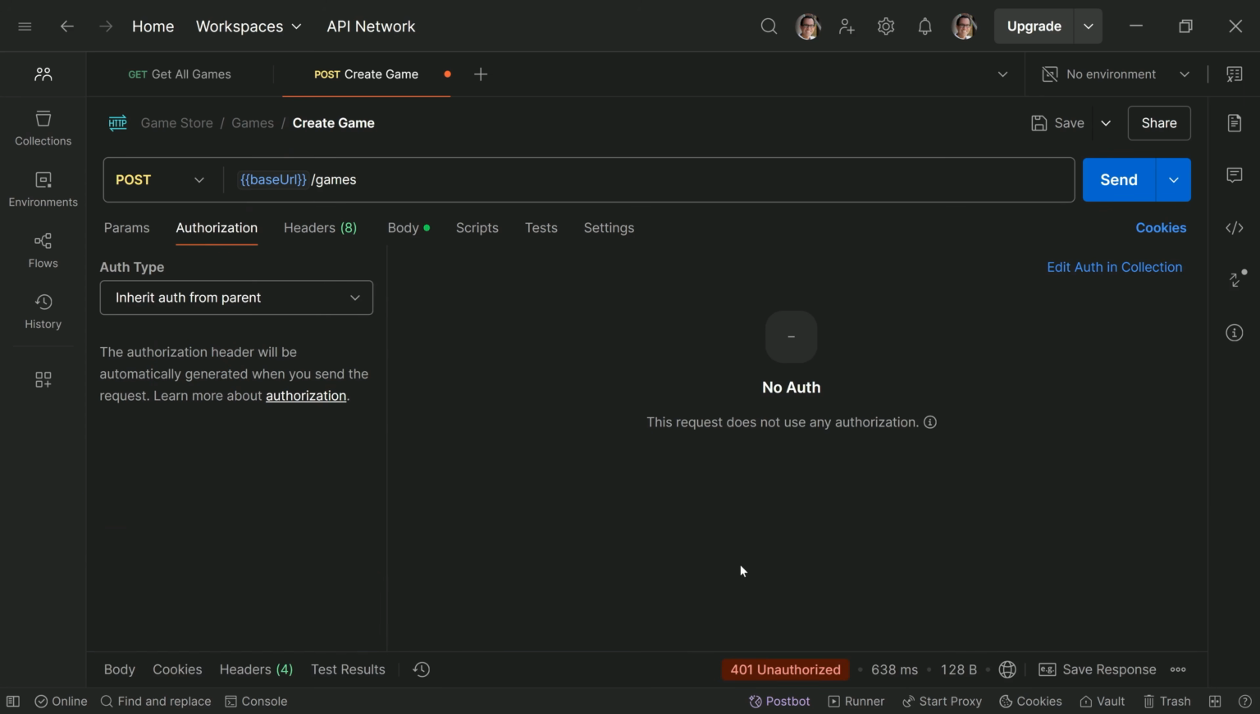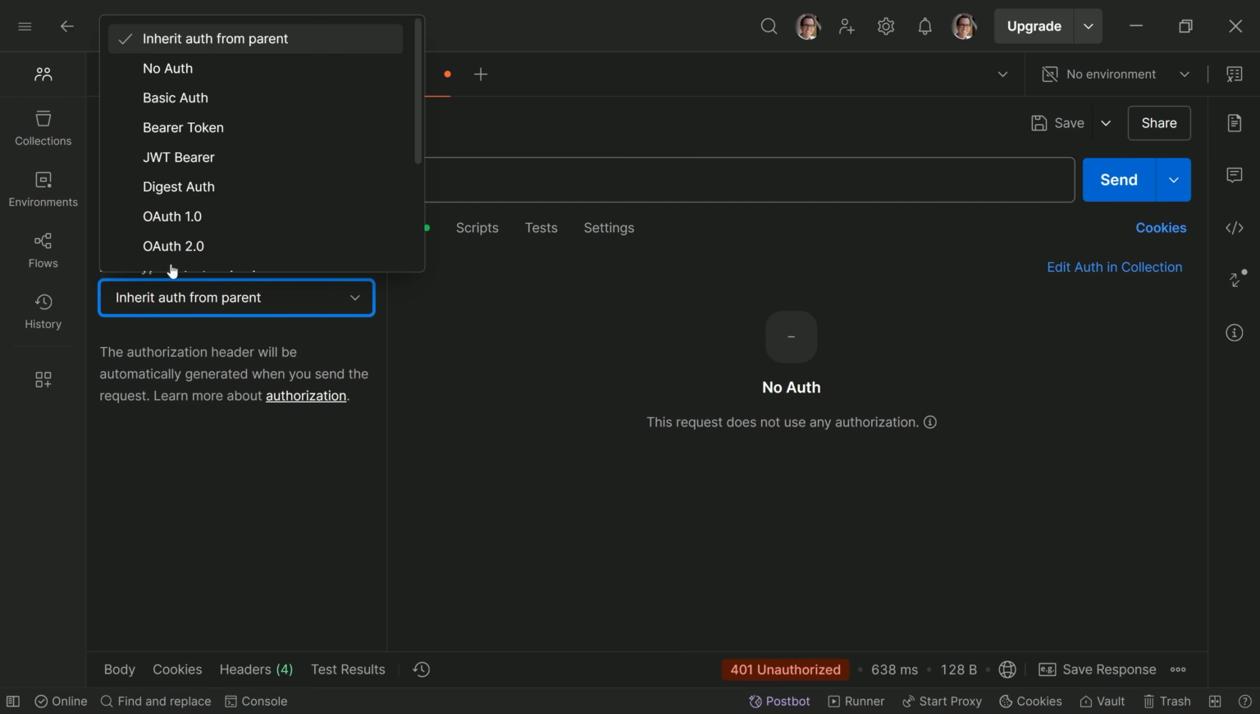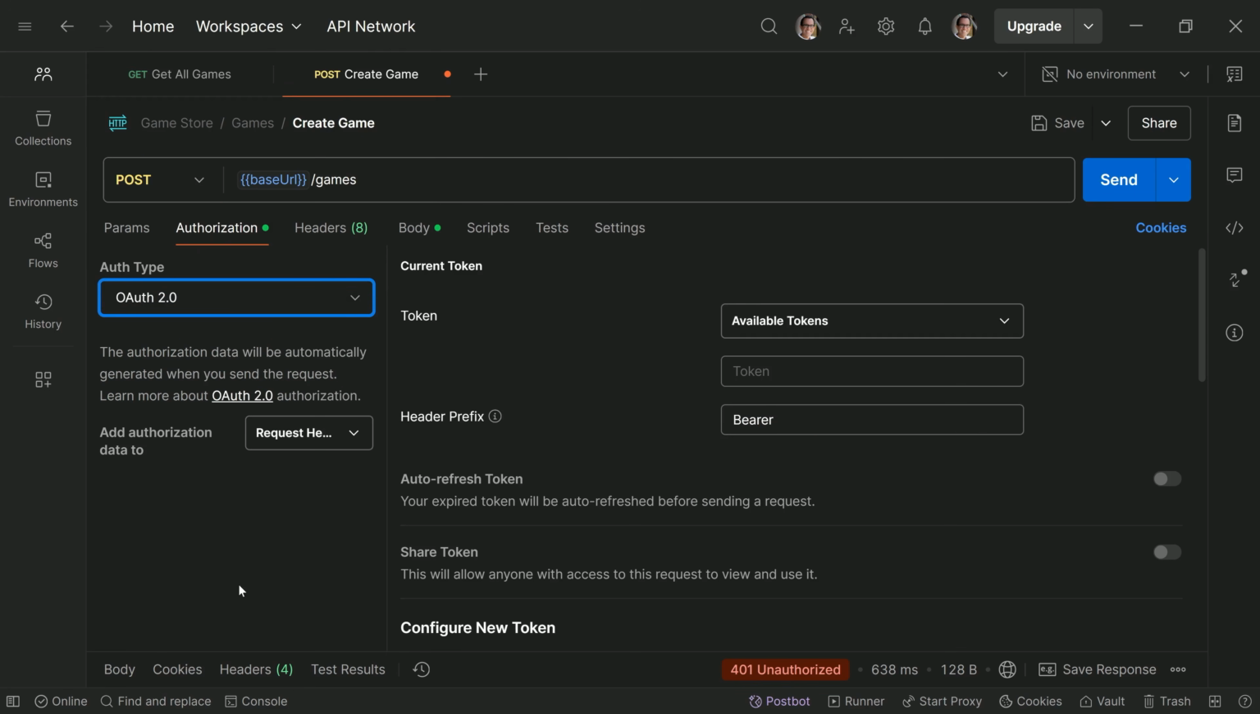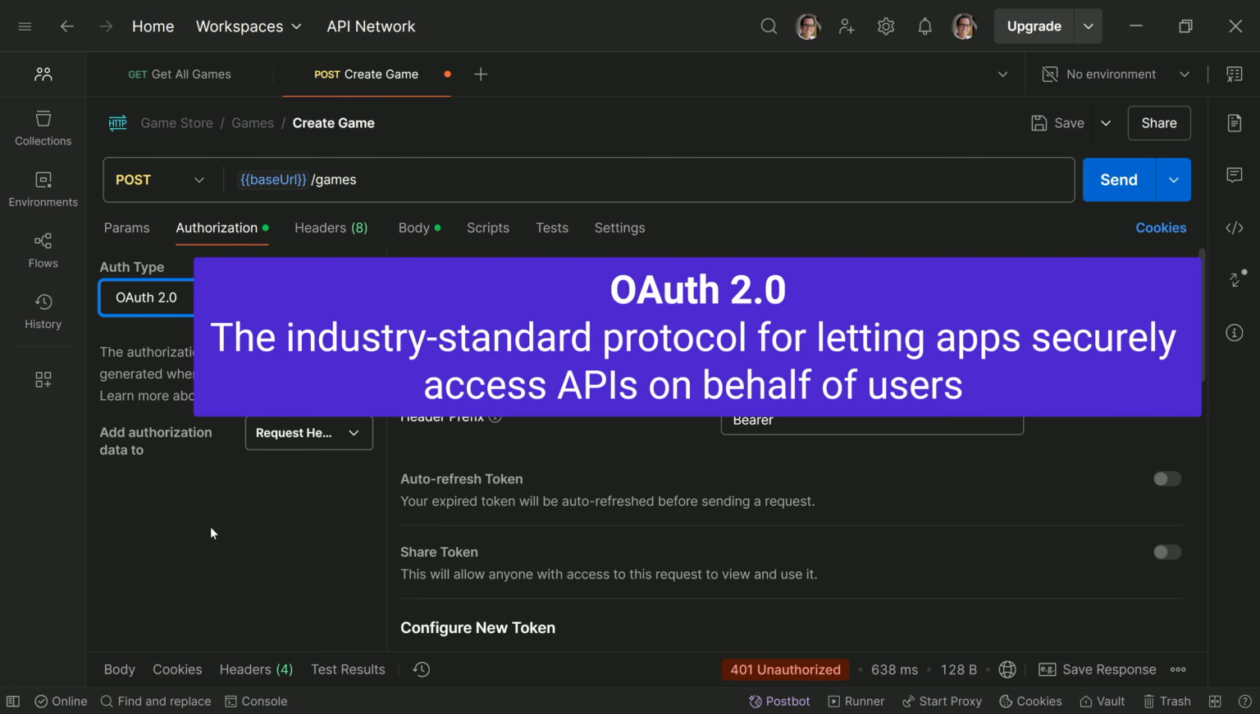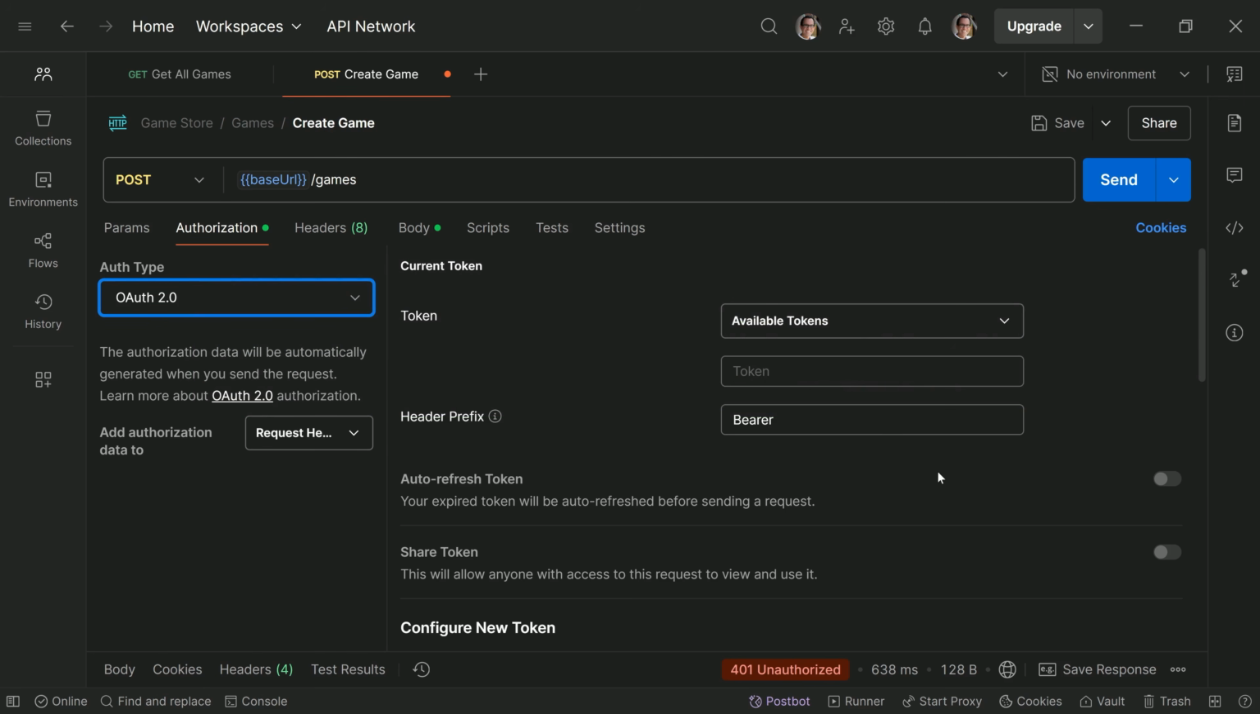I'm going to collapse this. And let's start by switching the auth type to OAuth 2.0. Now, I won't get into the details of OAuth 2.0, but what you should know is that this is an industry standard protocol for letting applications securely access APIs on behalf of users. Now on the right side, we're going to set a bunch of options that are going to tell Postman how to request access tokens from Entra.